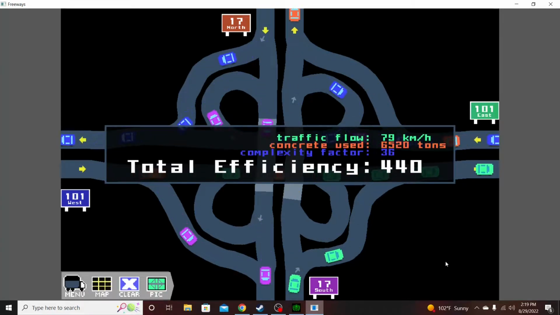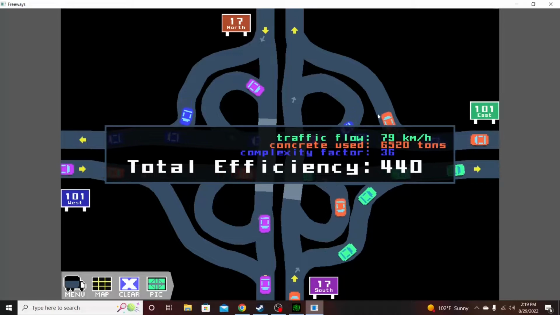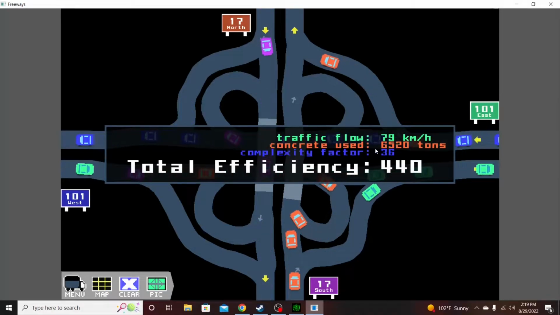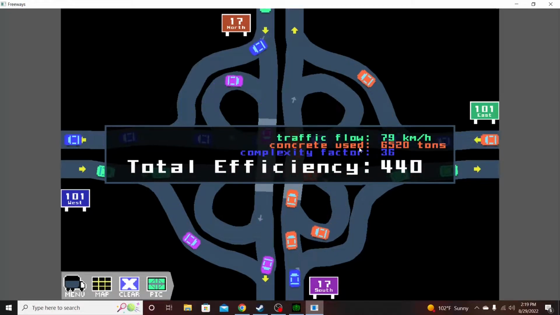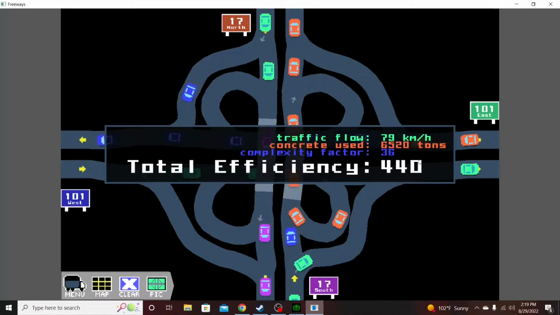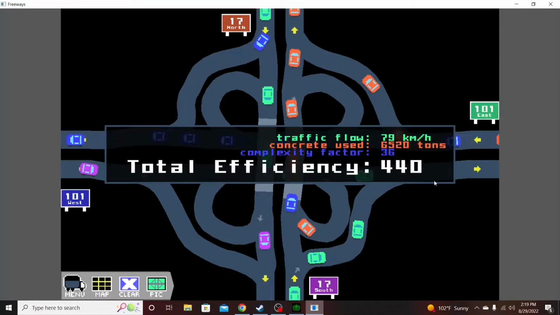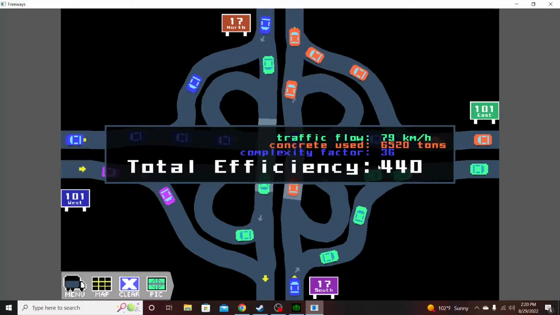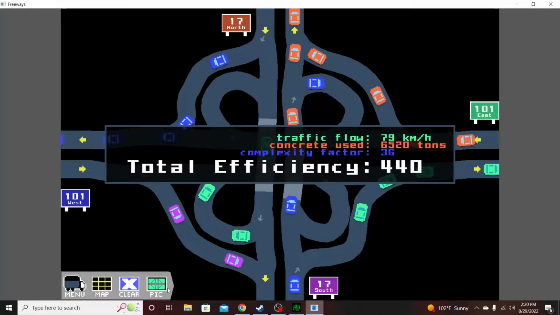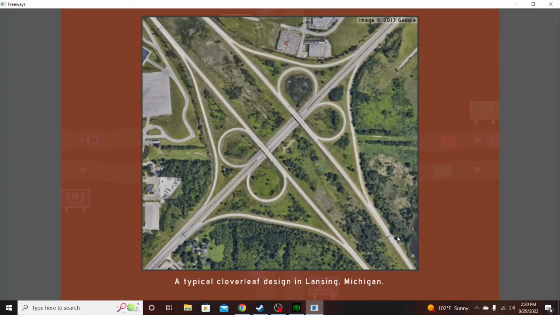And as cloverleafs go, that moved pretty quickly. So we got 79 kilometers an hour with a complexity factor of 36. I actually don't know how the complexity factor is computed. But anyway, 440 seems like a really good efficiency to me. And then if we do a pretty standard design, it gives us a picture of a real interchange out in the world.